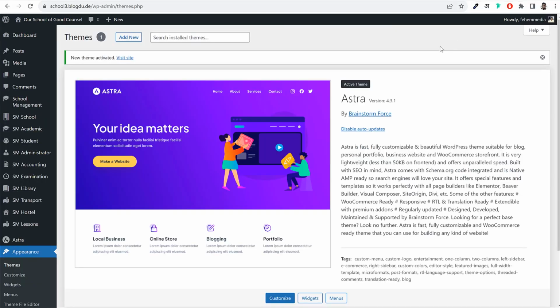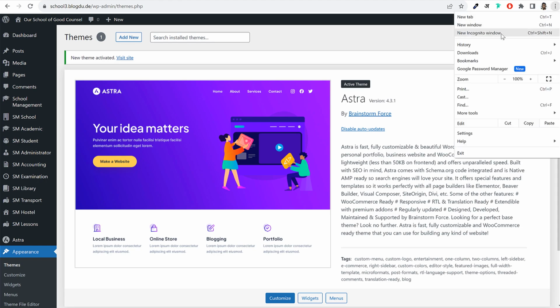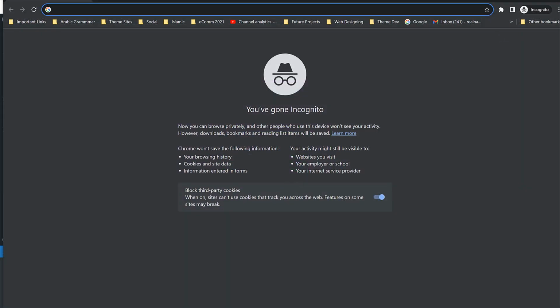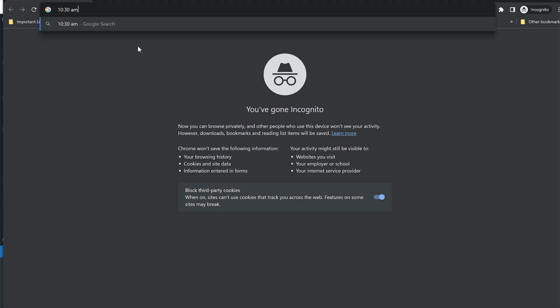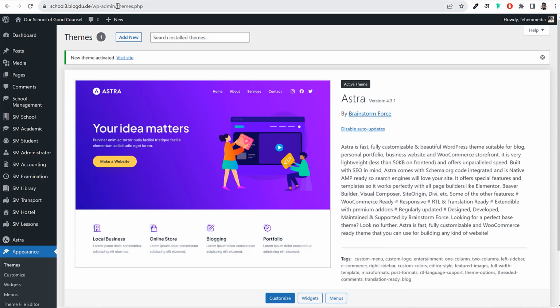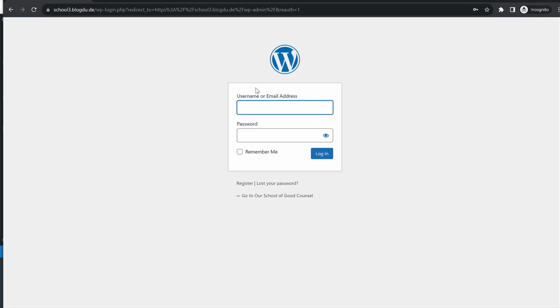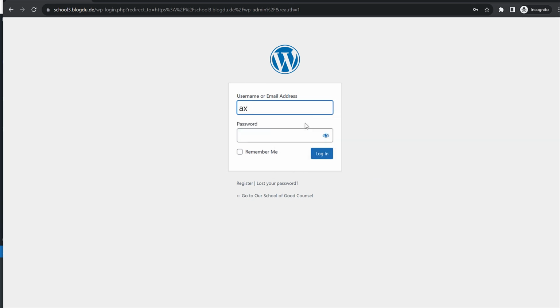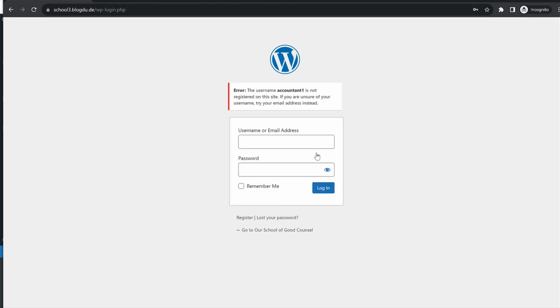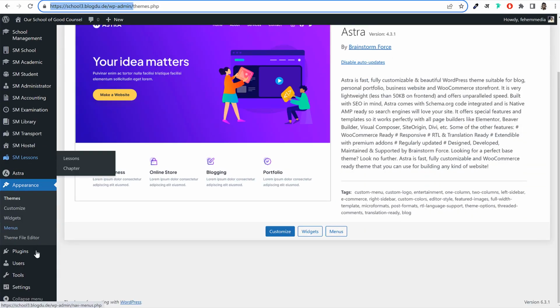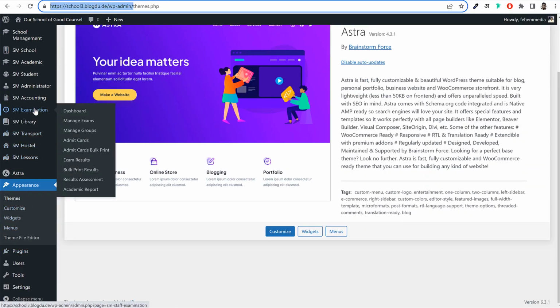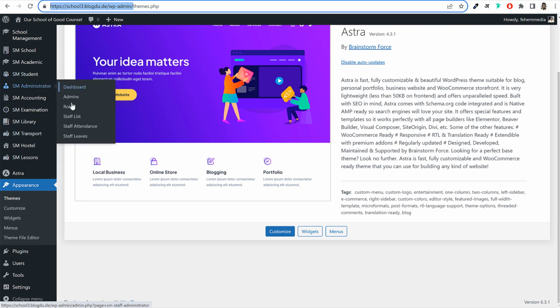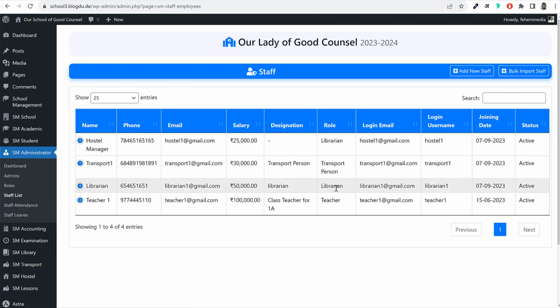So I'll close this. I'll again open this website in a new incognito window, and this time we'll open it as an accountant. Except for parents and students, everybody will log in from the backend from here. So we'll select accountant. I think it was accountant 1, if I'm not wrong. Login. Maybe we did not create the accountant. Let's see, or the spelling was something different. SM admin staff list. Yeah, accountant actually is not created.